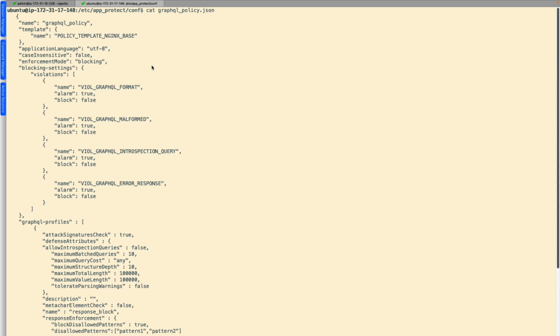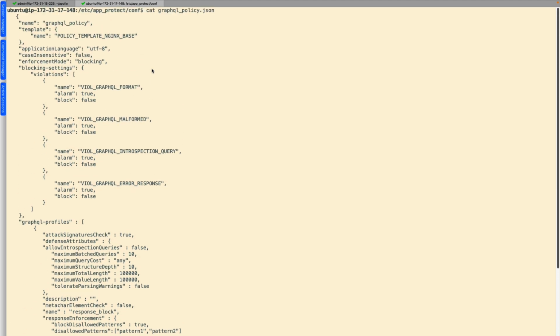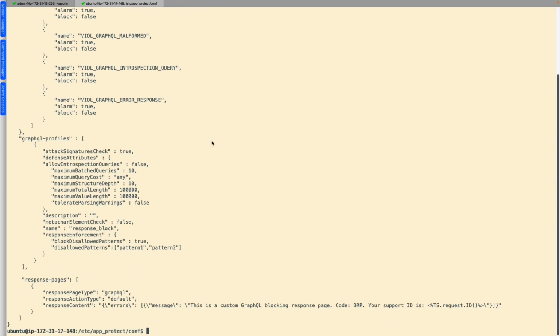So this is a simple GraphQL policy. For more information on how to create a policy and the declarative policies, please visit docs.nginx.com. We should reference this policy file in the NGINX configuration. So now let's go to the NGINX configuration.